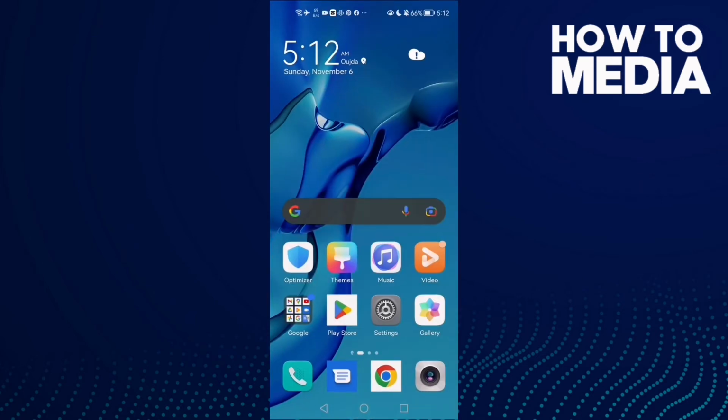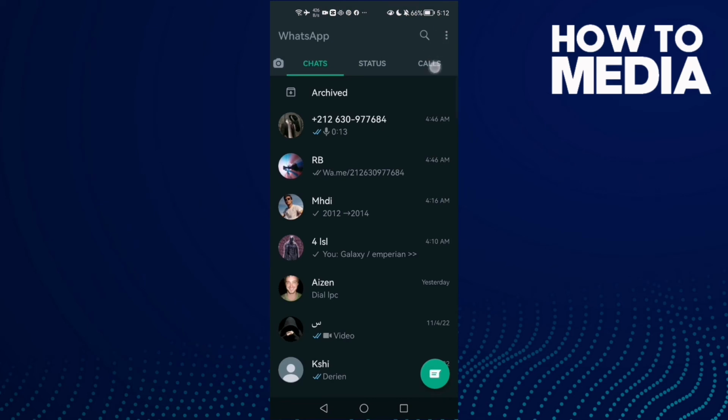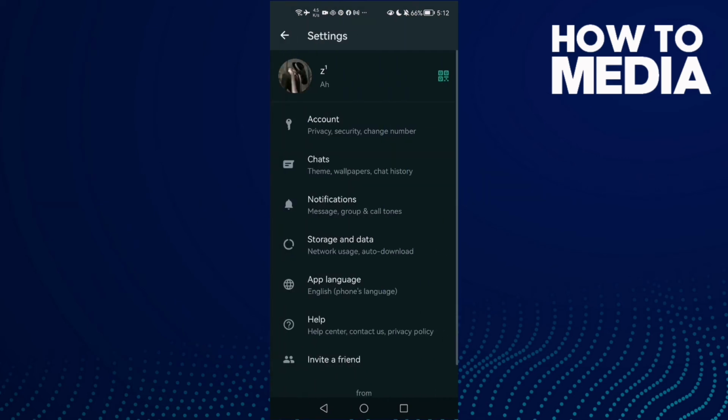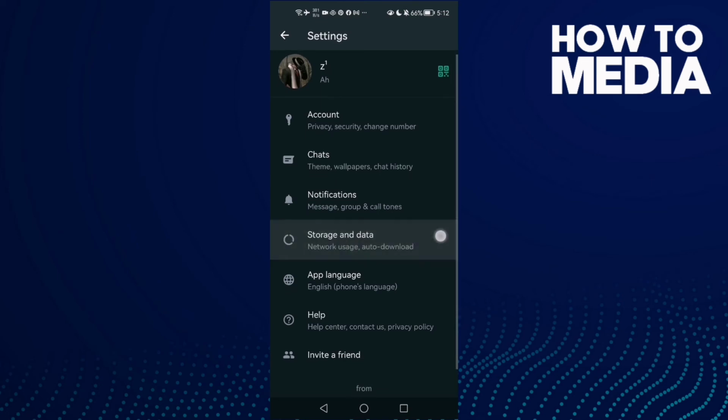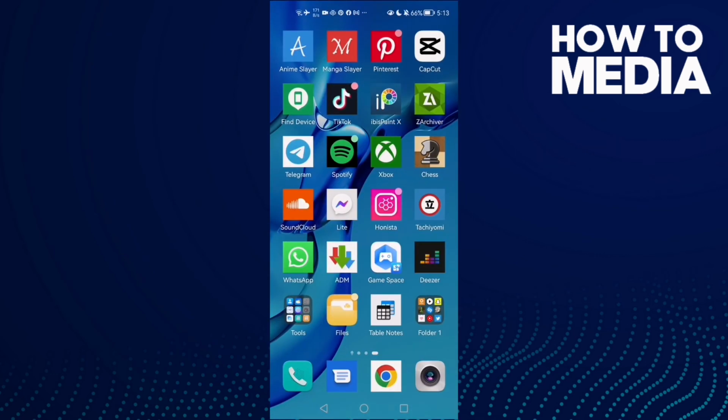And then if that doesn't fix your problem, just go to WhatsApp and click these 3 points here and click settings and go to storage and data, and here you will find useless data for calls and enable it, and your problem must be fixed.